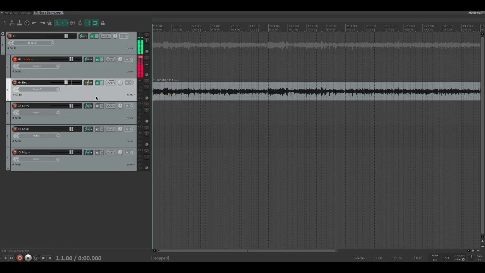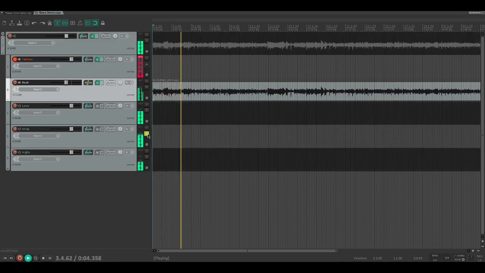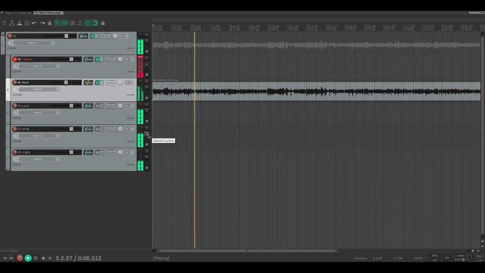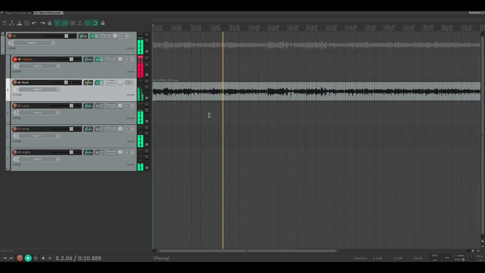You can see it actually comes out on these three tracks here, which means we can solo on them and hear each individual track. And that's especially useful for what we're about to do. So we'll start off with the lows.